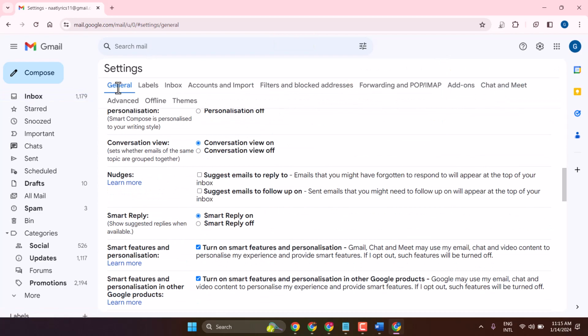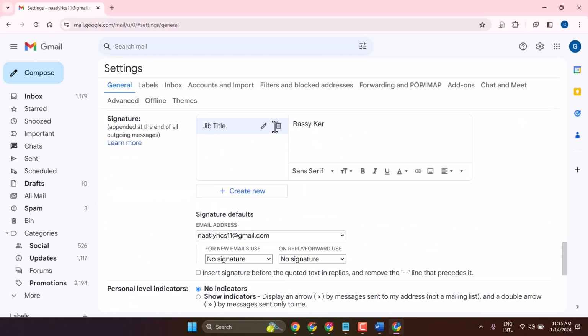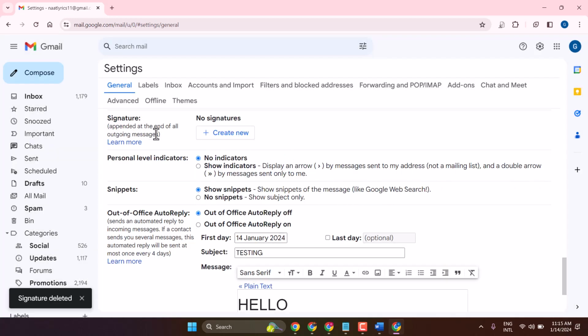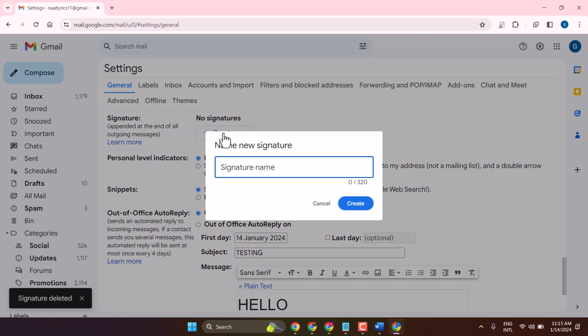Now in this General tab, here is the option Signature. Click on Create new. Give your signature name. Then click on Create.